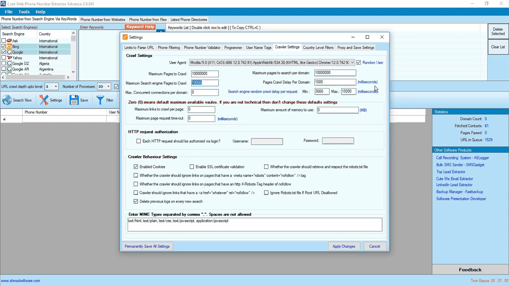Pages crawl delay per domain means how much delay should be between requests to the server. In other words, how much time in milliseconds the software delays per request to the web server. Maximum concurrent connections per domain means how many connections you want to open with one website.